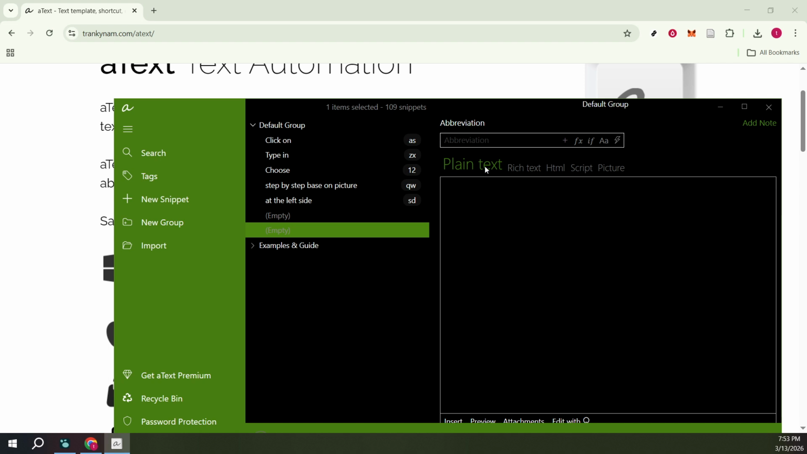Now, type the plain text. This is the exact content that will appear when the abbreviation expands. Because Logseq uses Markdown, plain text works perfectly. You can include headings, bullet points, checkboxes like to do or done, and any boilerplate you reuse, such as a meeting template, a project outline, or a daily reflection block. Using plain text ensures your formatting stays clean and consistent without hidden styles.